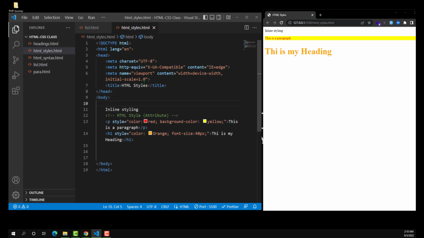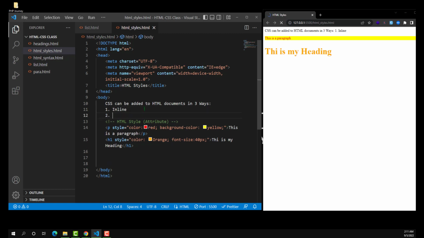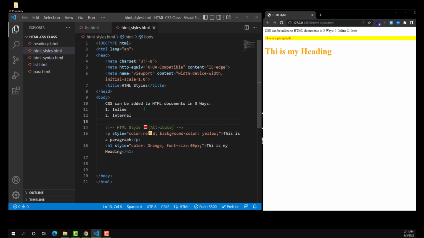So we have: CSS can be added to HTML documents in three ways, right? Number one, we have our inline style. Number two, we have internal, and number three, we have external. So I'll go ahead to comment this.